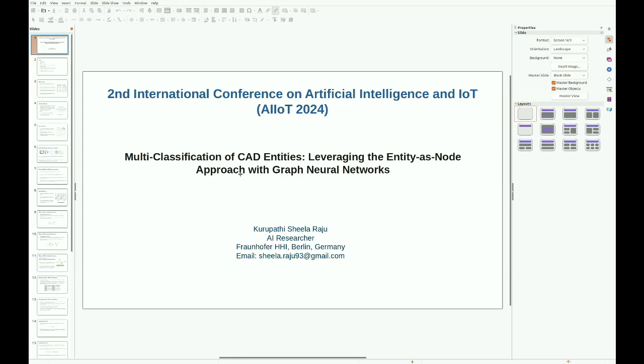Sheila, as you already introduced, today I'll be presenting on multi-classification of CAD entities, where we leverage the entity-as-node approach with graph neural networks.